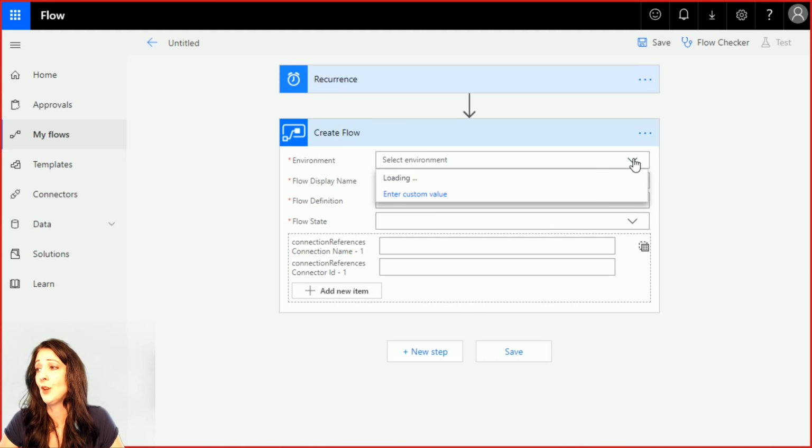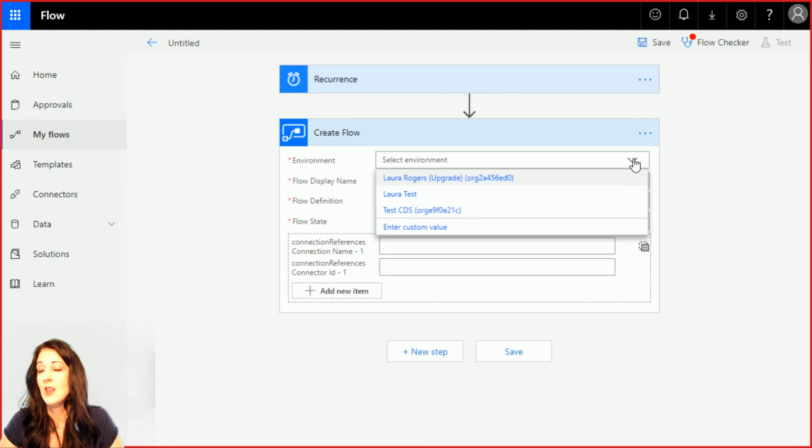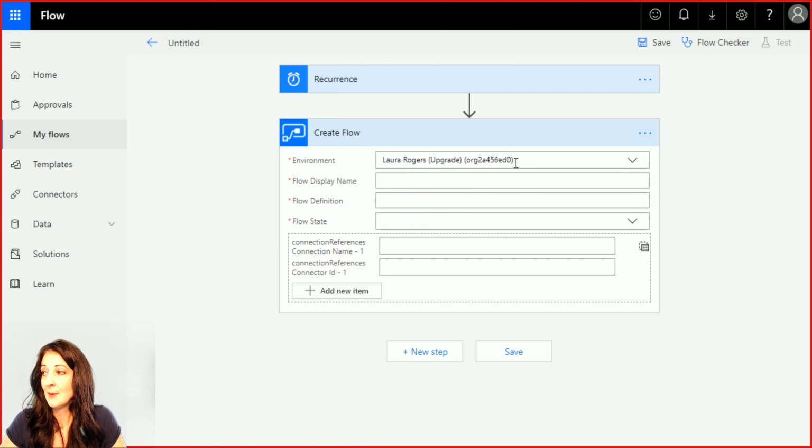So all of these flows are going to start with environment. Now, if you have a pretty simple tenant that doesn't have a lot of the higher end plans and you're not using multiple environments, you might just see a single thing in here. So you can see I've got a couple of other test environments, but this is my main environment. It's usually going to be like the name of your tenant. Laura Rogers is it. This is my Wonder Laura tenant, my test tenant. So it just says Laura Rogers, but yours is going to have the name of your company.